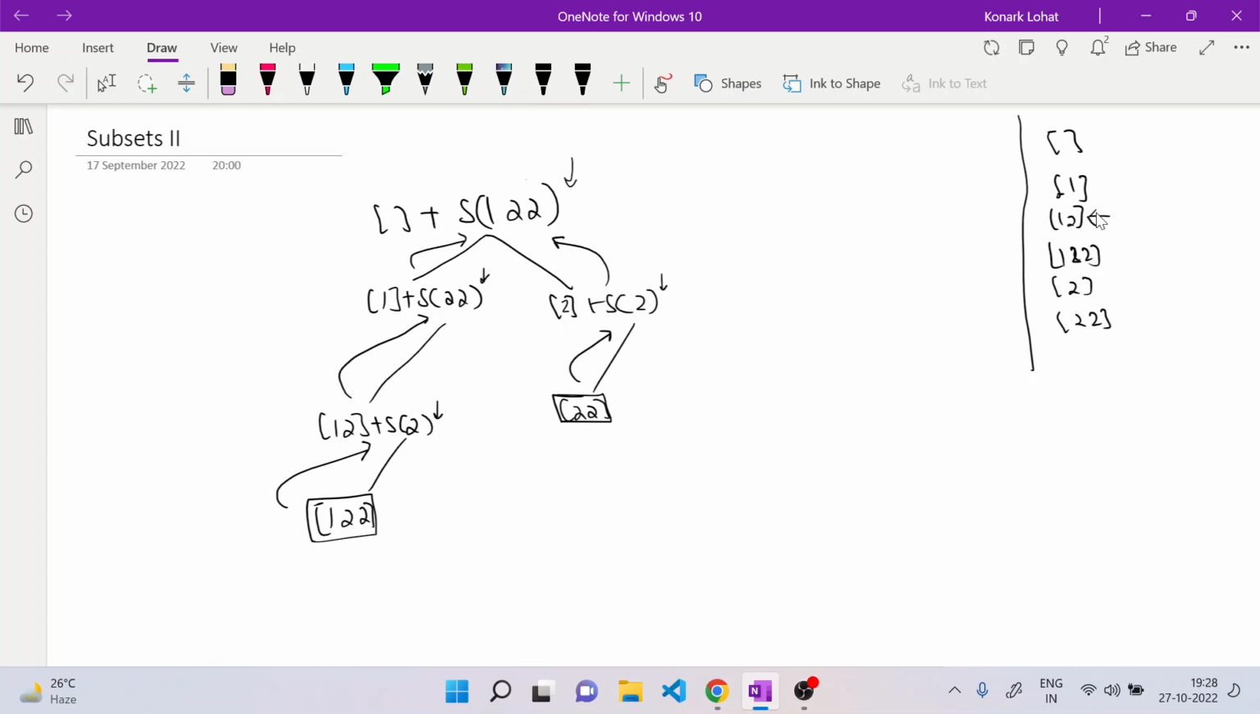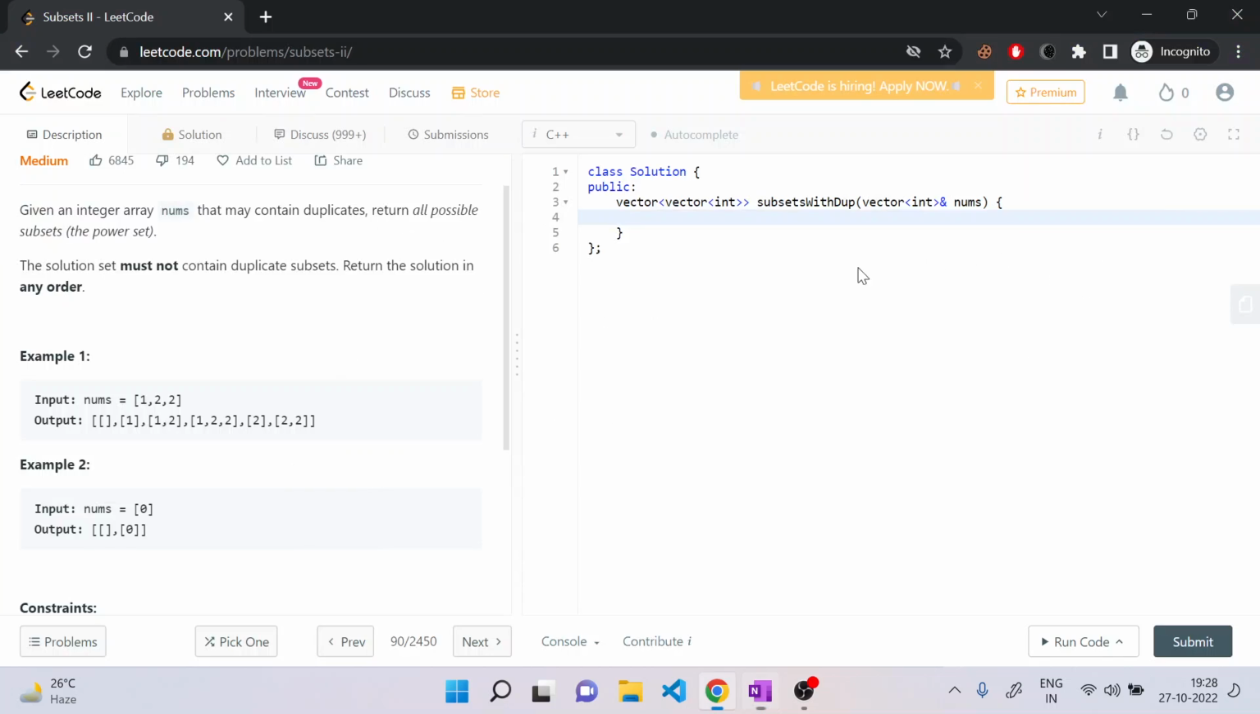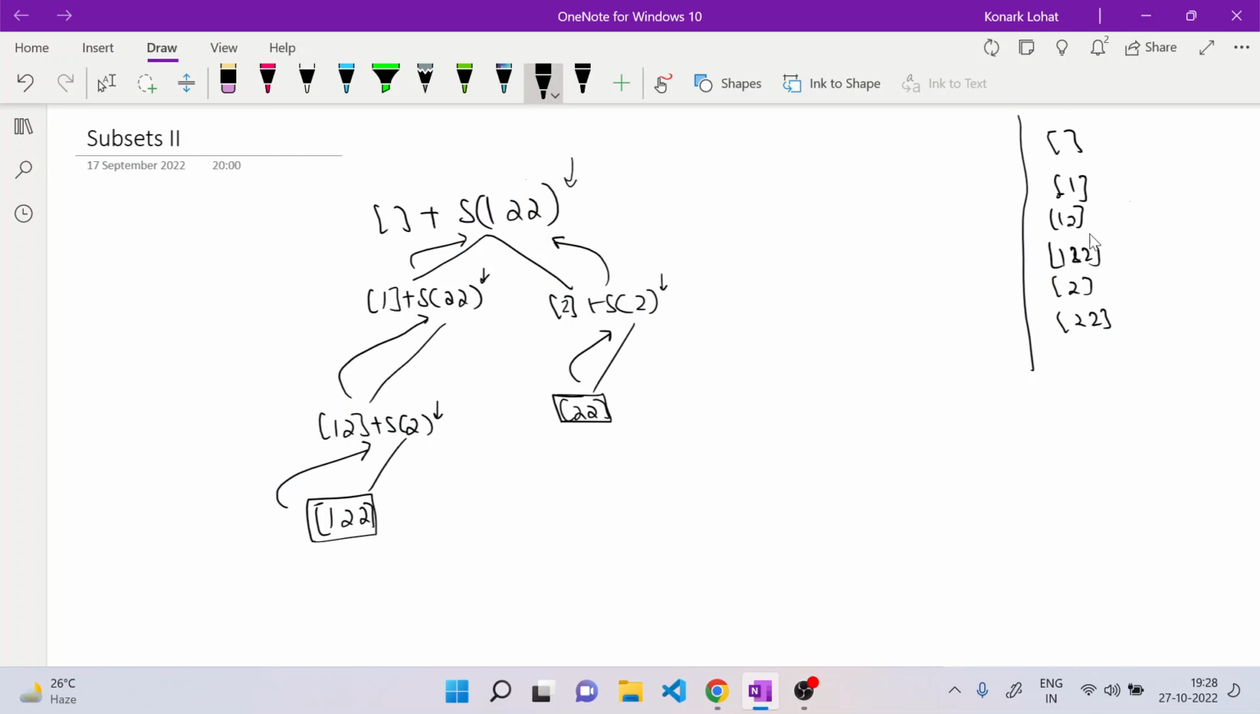Now if you count elements, there are 6 elements. Fine. And how many elements are there in our answer? There are also 6 elements. And if you count them, we have an empty set, and you will see there are no duplicates. So 1 comma 2, which was repeating in the earlier algorithm, is not repeating again. 2 was repeating, and it is not repeating this time. So this is a good algorithm.